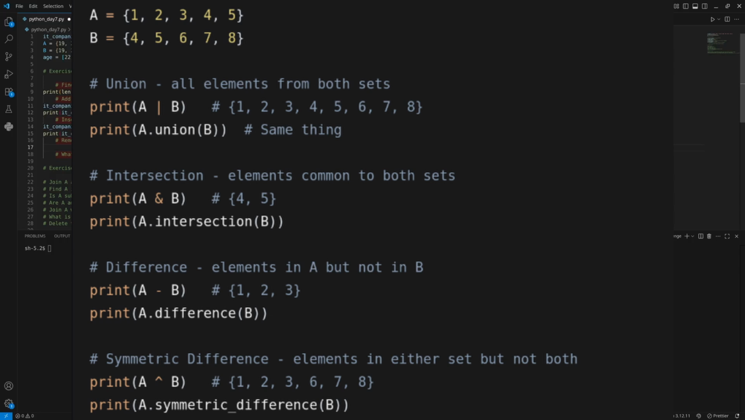Intersection: the elements that are common to both sets, which is the ampersand symbol, or you can call it with .intersection and specify the set that you want to intersect with. The difference is the minus operator.